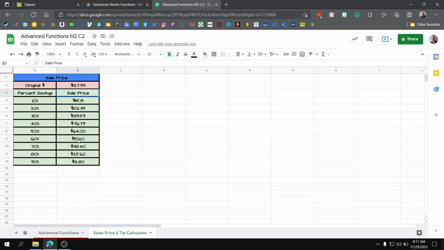But most sales I've seen usually end with zeros. If you have something that ends in a different percent, like 55% or 25%, you'd have to go in between the two. Or you could expand the spreadsheet and do all the in-between amounts, but I thought that was a lot of typing. Okay, the next thing is going to be a tip calculator.